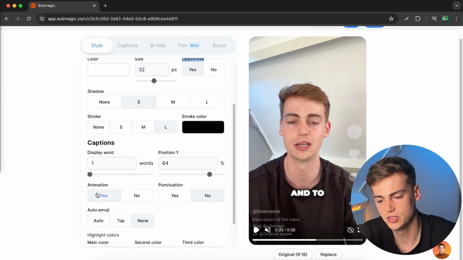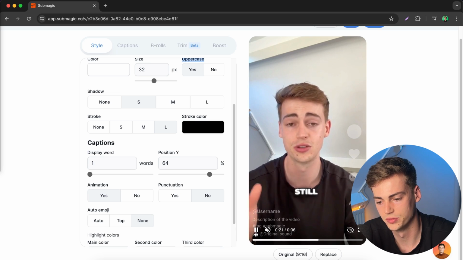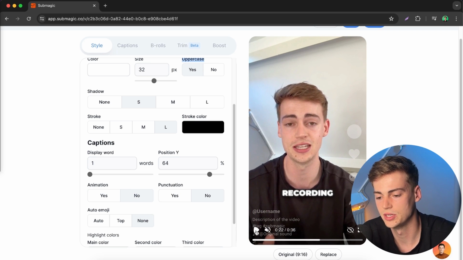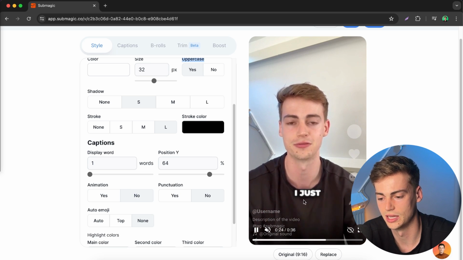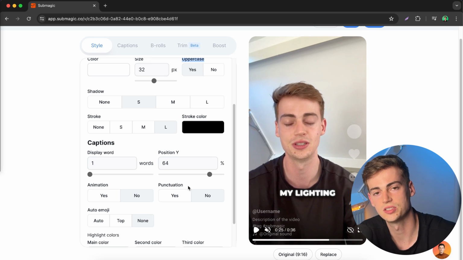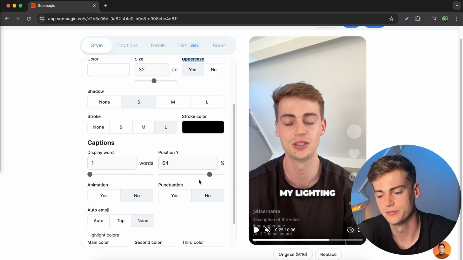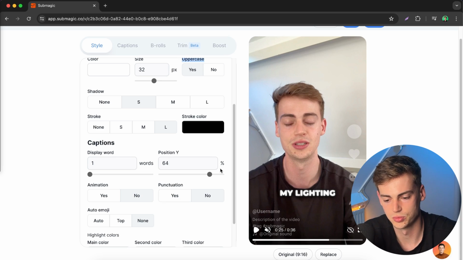Now here we have the animation. If we want to have animation, then it's moving like that. If we don't want to have animation, then it is standing still like this. So this is all your personal opinion if you want to have that in there. For punctuation, I would just leave it off as it is not all about the grammar. We don't want to add punctuation in there, so I'm just gonna leave it off.